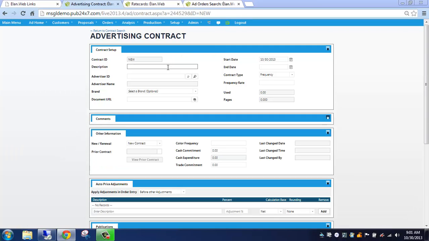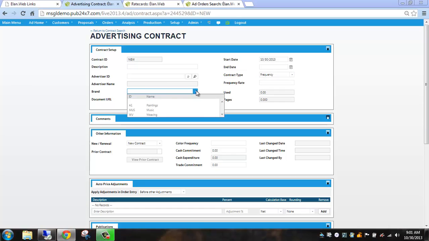Note that you can have any number of contracts of any type with one advertiser. A contract type is based on the frequency of orders placed by the advertiser or the number of pages used in ads or the volume discount ads. Choose a specific brand from the drop-down menu or leave blank to include all brands for this advertiser in the contract. For the purposes of this demo, we will edit an existing contract.